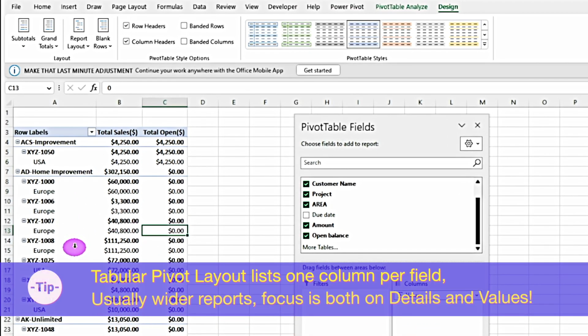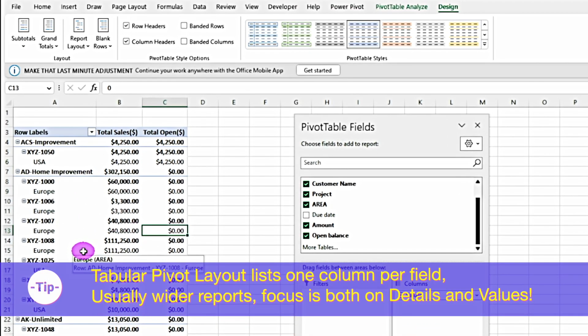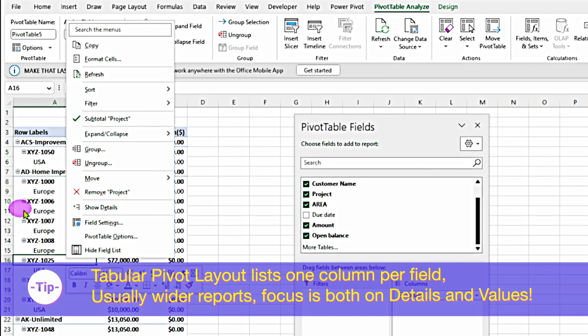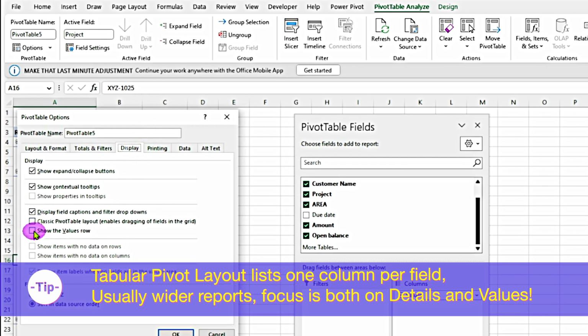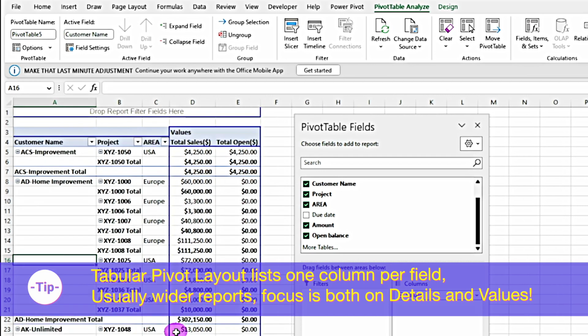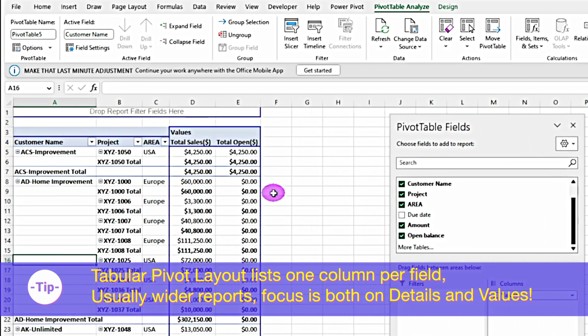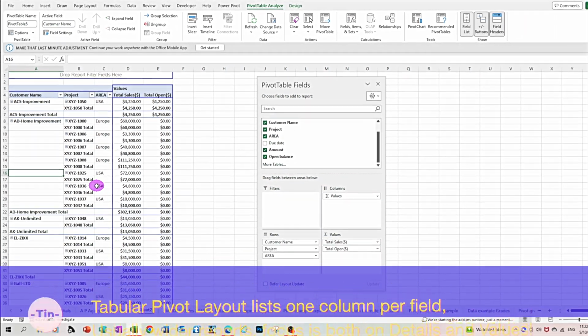My personal favorite is the tabular report. And I'm going to show you how you can change it, and I use that as a default. Right-click anywhere on the pivot and select Pivot Table Options. Click Display and select Classic Pivot Layout. Click OK. And there you have it. Each field from the rows appears as a separate column. So I use this as my default setup.